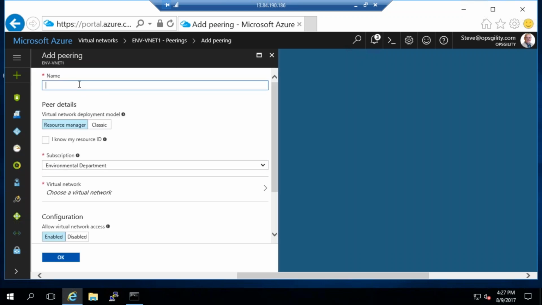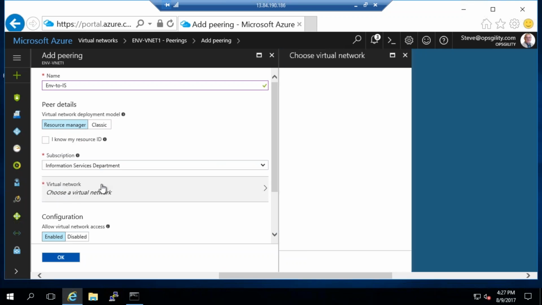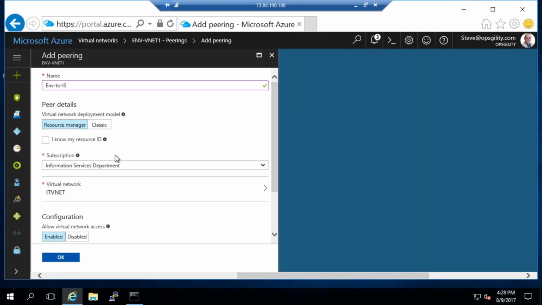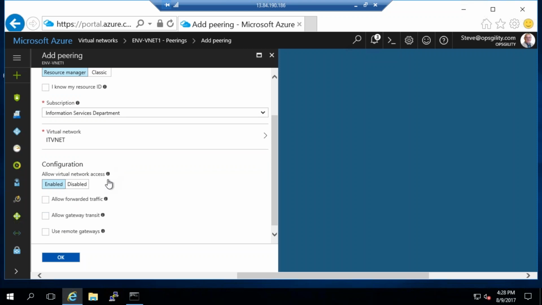So we're going to first give it a name, and I like to be a little descriptive here. So environmental subscription or VNet 2 IS. This is going to be a Resource Manager VNet. Now I want to choose the subscription I'm going to be connecting to. So I'll choose the information services subscription, and I'll choose the virtual network in that subscription I want to peer with. That's called IT VNet. So I'll select that. Now the last thing that I want to select here in this list is use remote gateways.